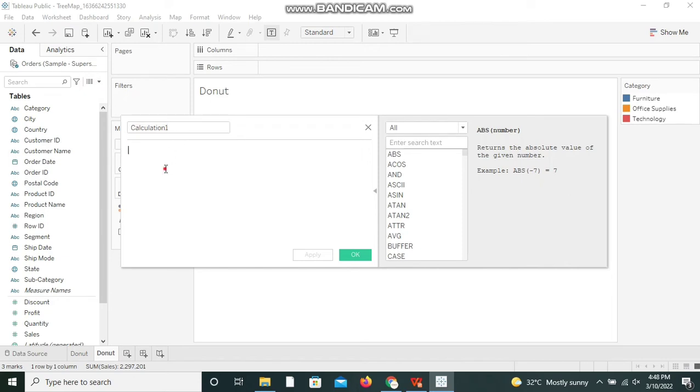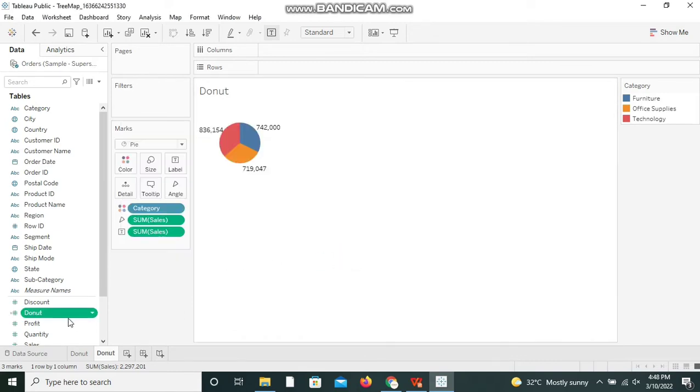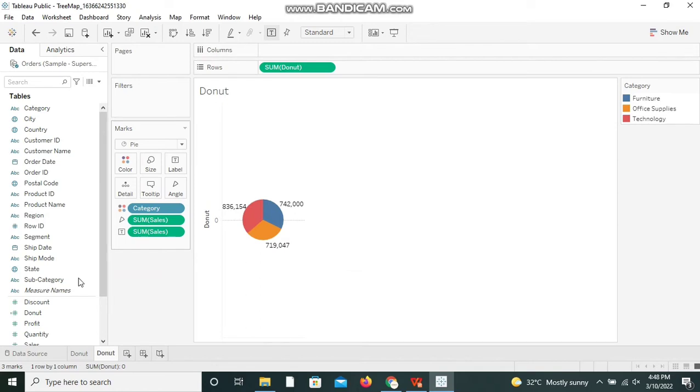So first of all, I am writing the calculation. The calculation is simple. We just need to write 0 within the calculation and rename it as donut. You can name it anything. I'm renaming it as donut, and I'm clicking on OK. The calculated field is created, and I'm dragging the calculated field and dropping it in the row shelf, and I'm duplicating the same and dropping it again.